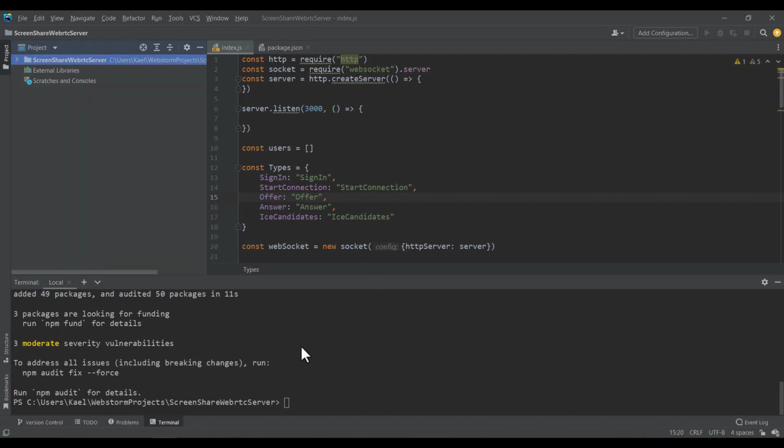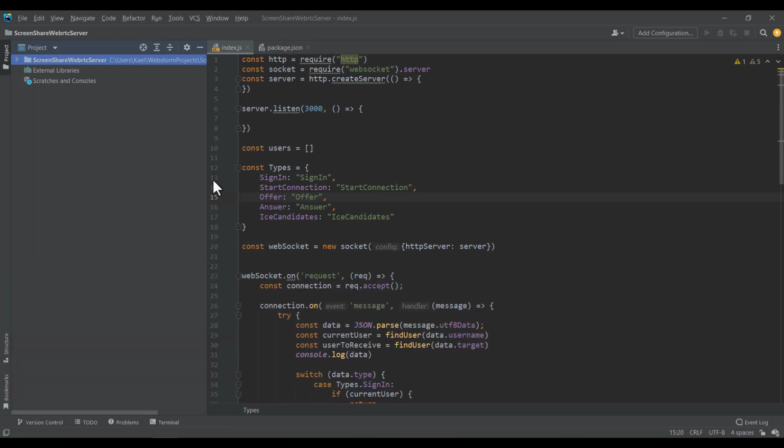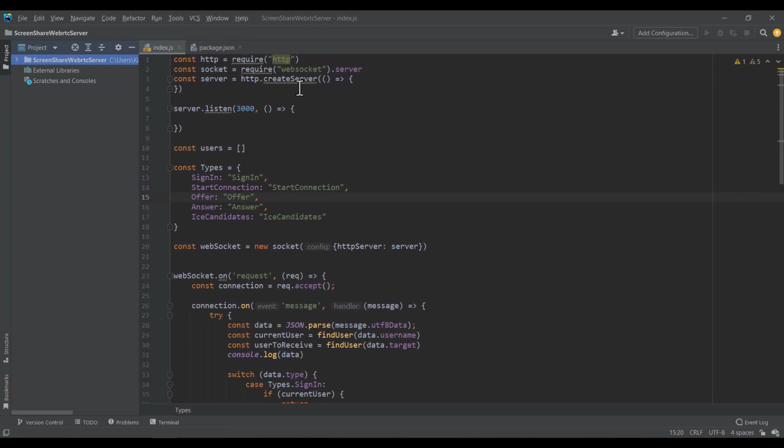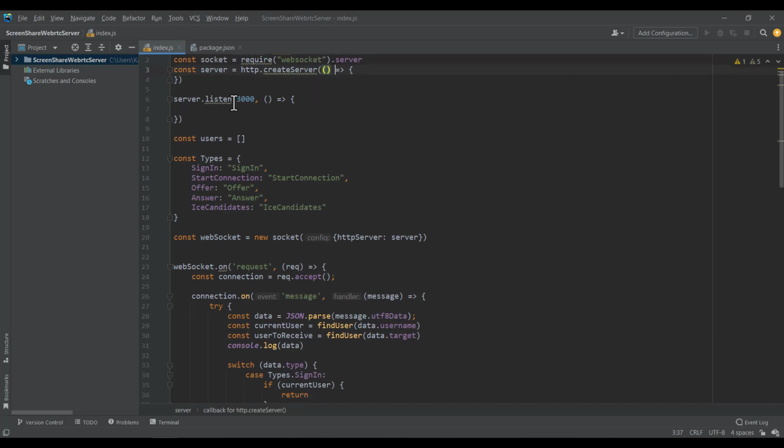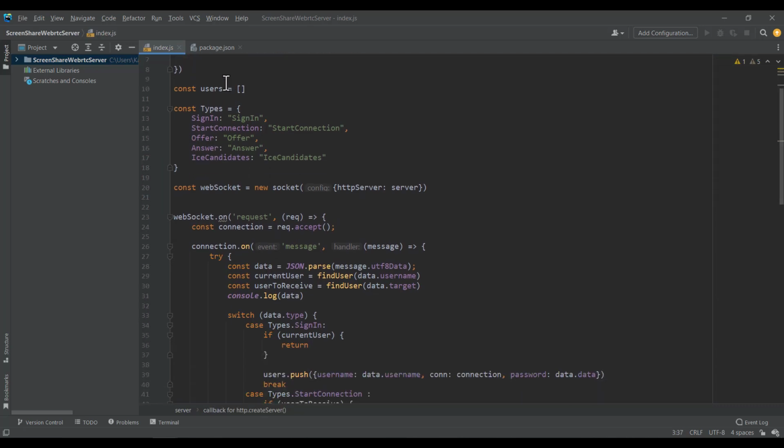use it. But in case you want to rewrite the whole code, it's okay. I'll just explain what's going on. First we create an HTTP server, then we add a socket on top of it like this. We hold a reference to our users array, and we have some types of signaling like sign in, start connection, offer, answer, and ICE candidate.